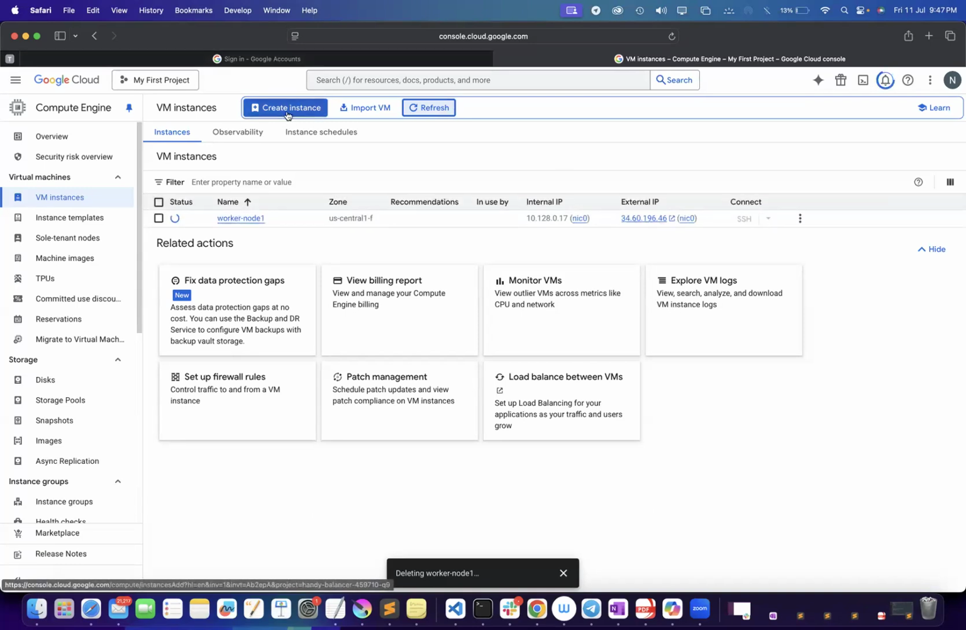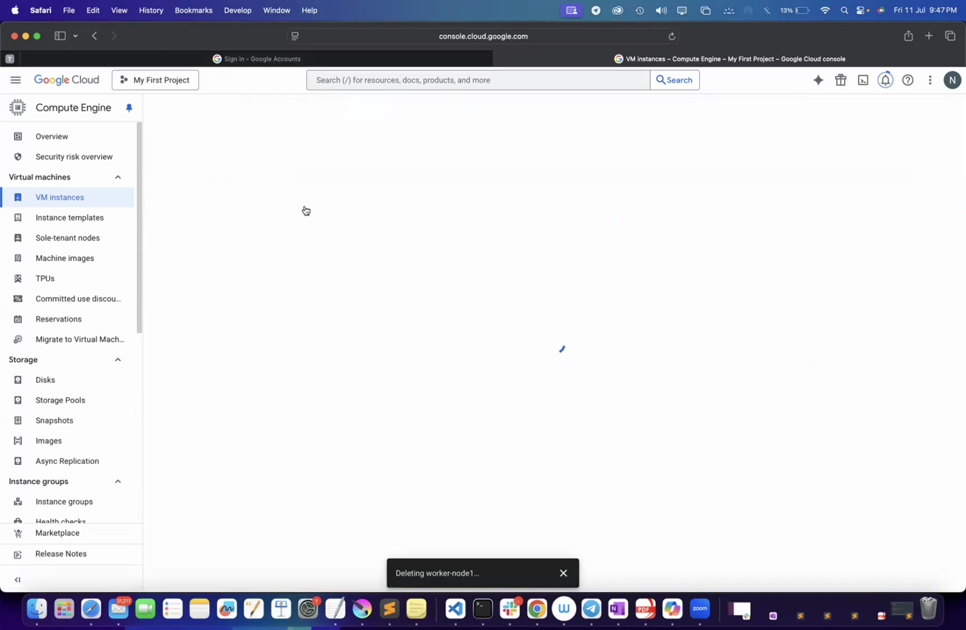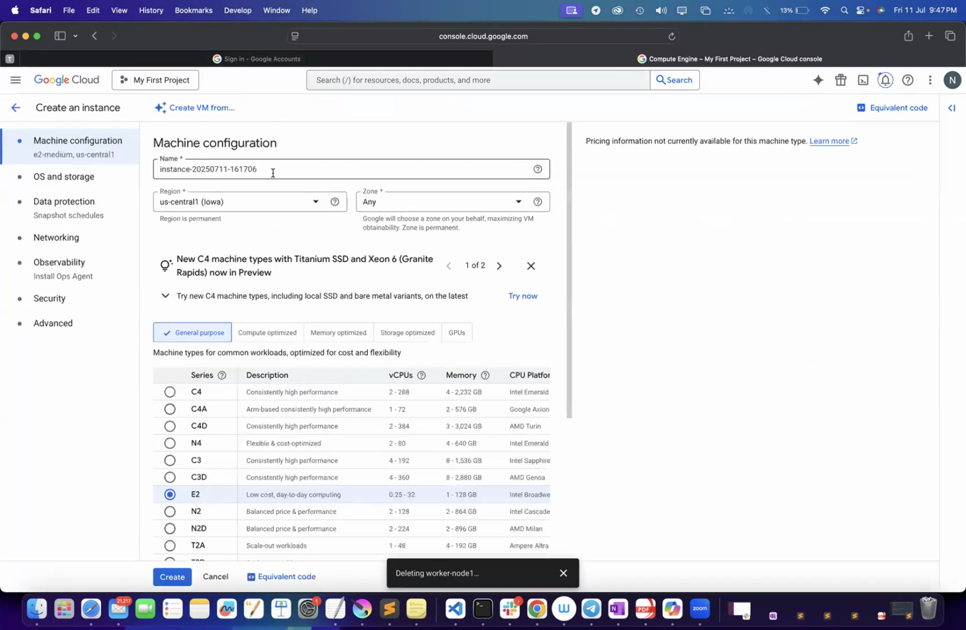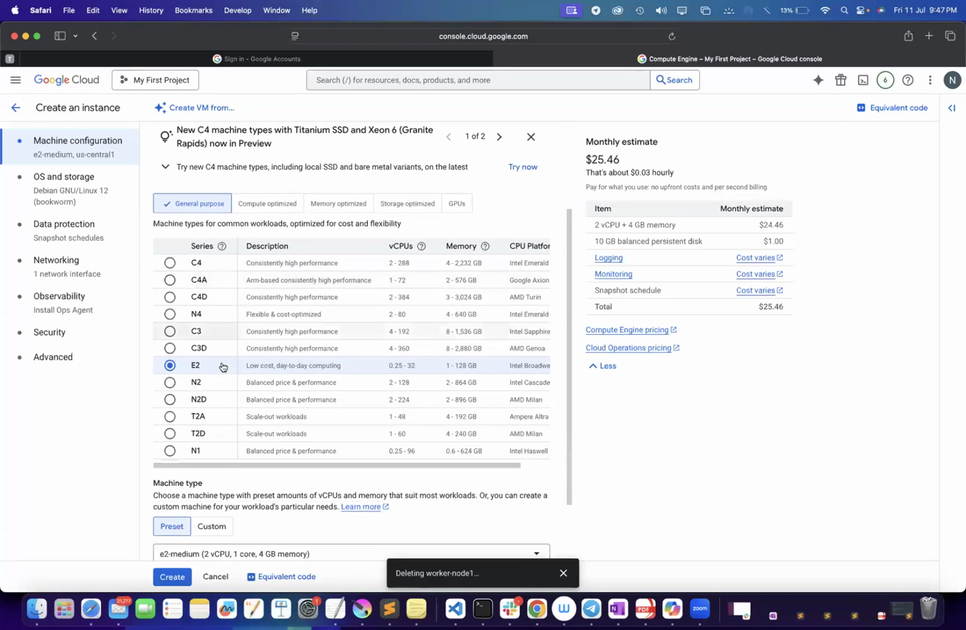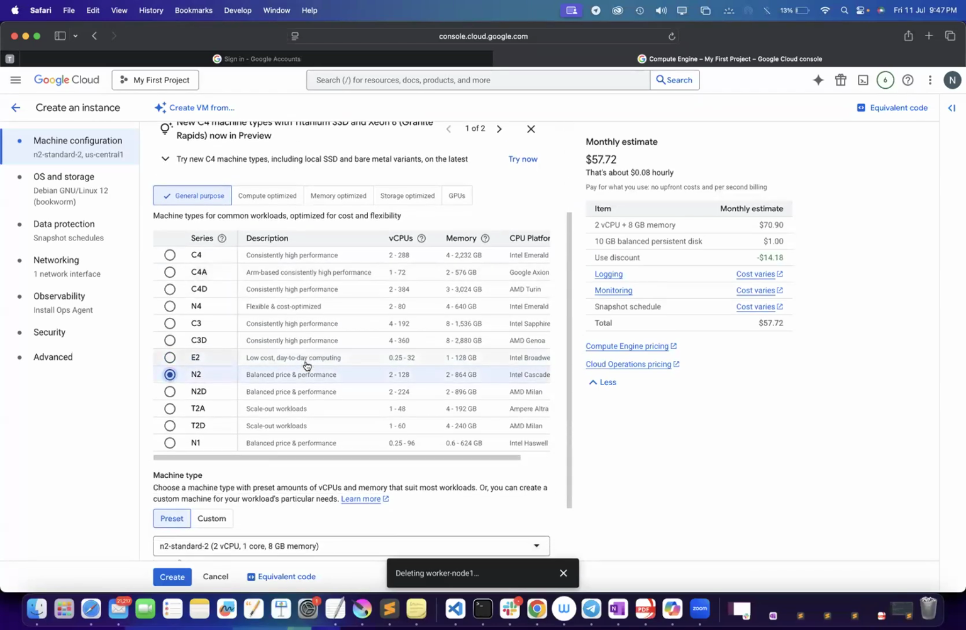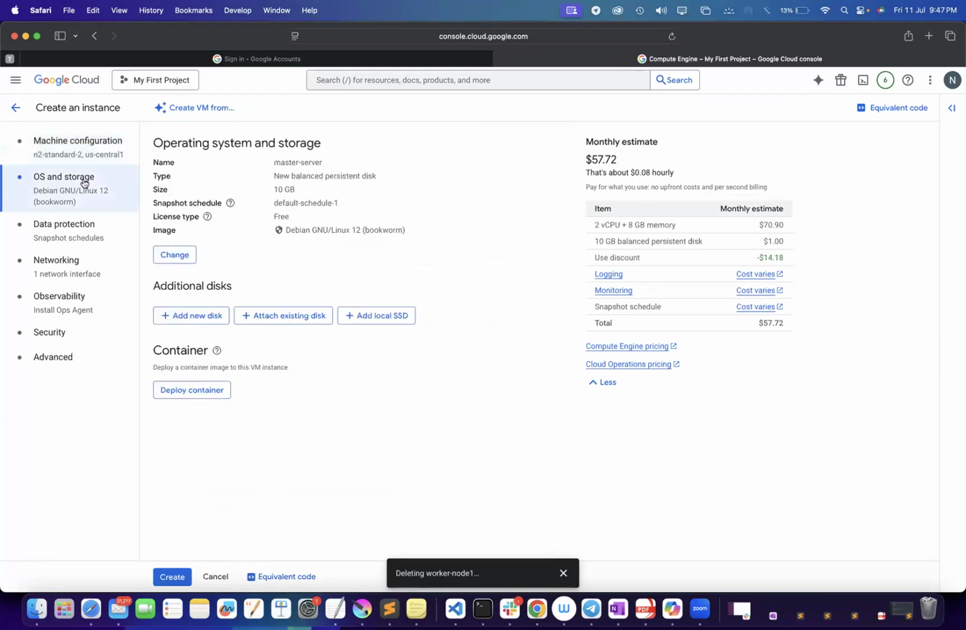Okay, I'm creating a new instance now. Create instance. I'm calling it master server. Okay. N2. Go to OS and storage.